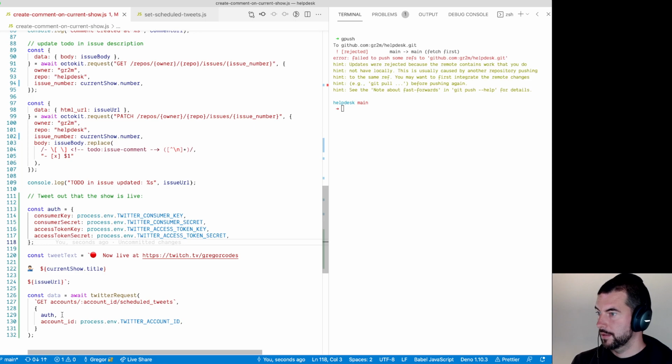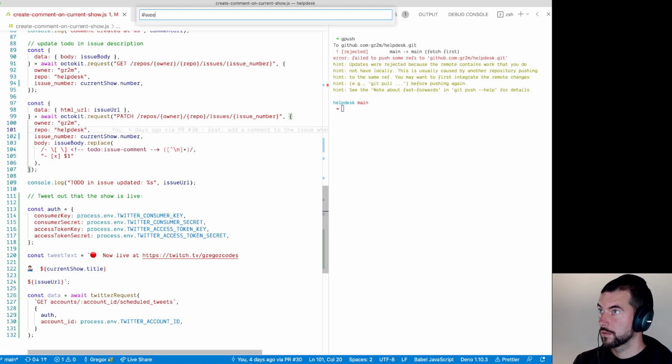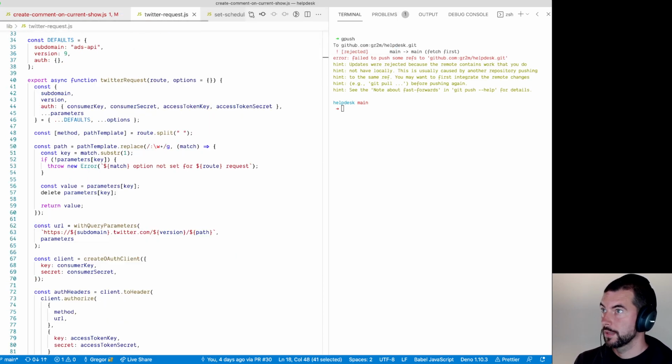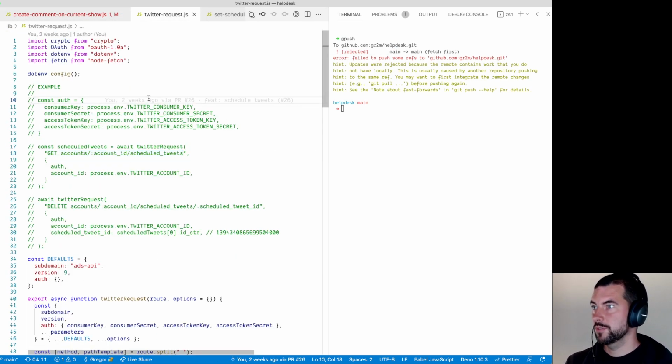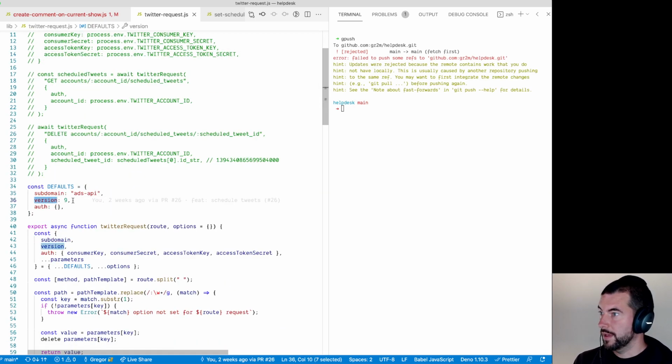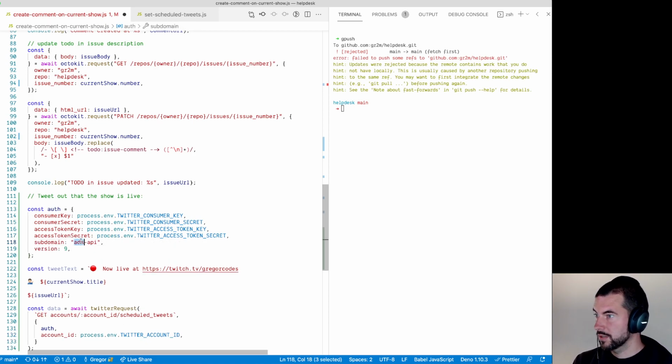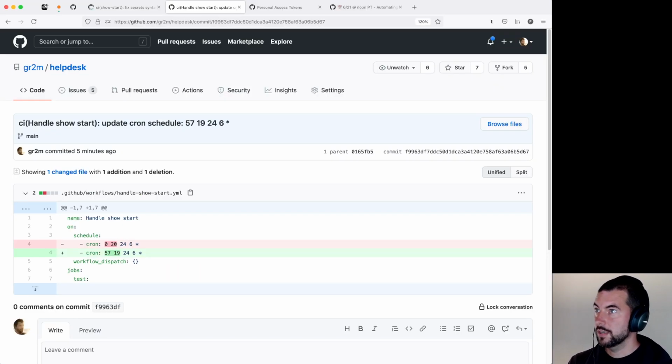And then, let me see. Like in the past few shows ago, I really had big problems with all the SDKs for Twitter, so I had to create my own. And right now I default to the ads API for subdomain and for version 9. So I will need to change that here because I'm sure it will be just API and it will not be version 9, but version 2 or something like that. So let's see.